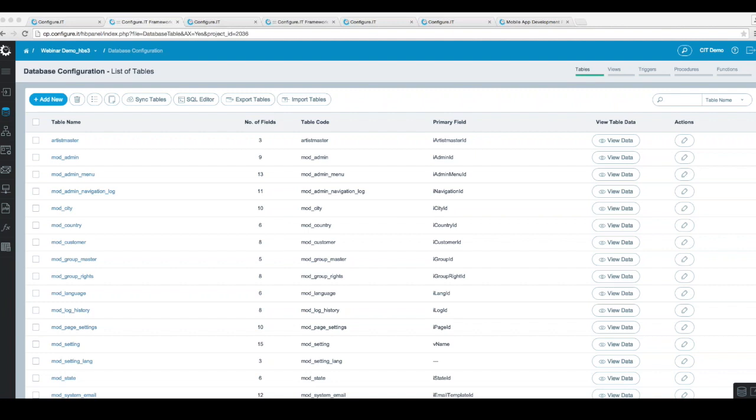Just to clarify my point, you cannot use PHP functions inside the mobile configuration. It is only for the backend.